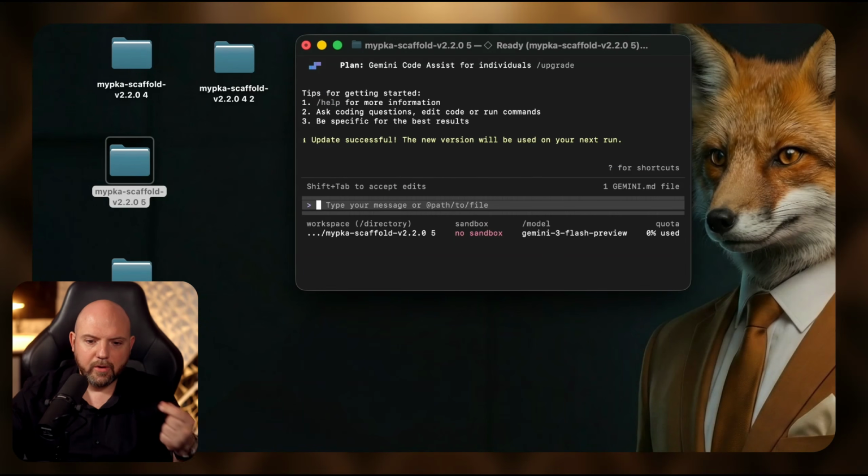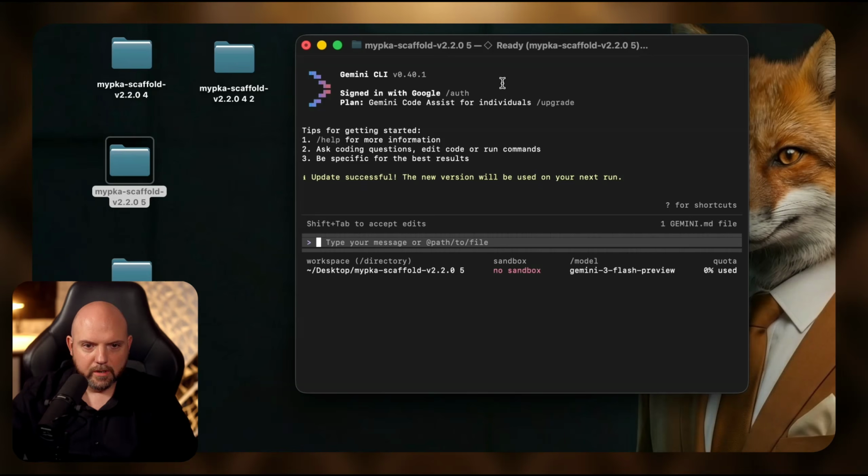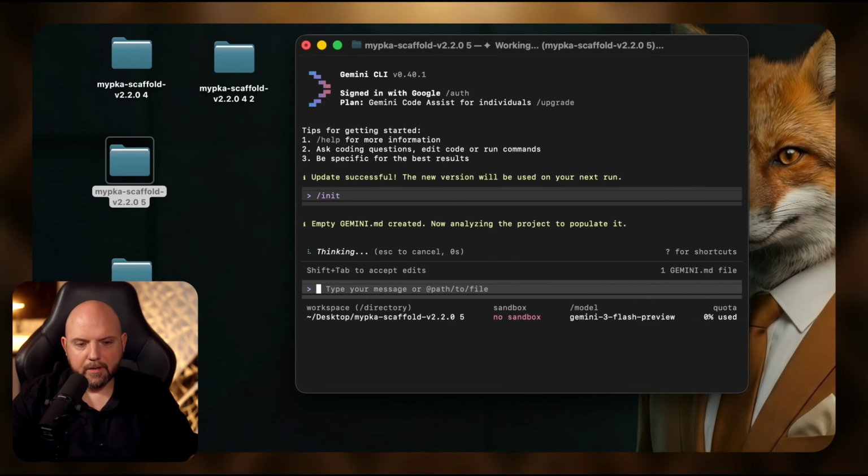I could also go to Anti-Gravity and open it up there. Whatever can access this folder, it will work. So I'm now here in Gemini, and it's now inside this folder. And now I can just say init, because there's an init command, or I would say, like in Cowork, initialize yourself inside this folder. And it will do exactly the same thing.